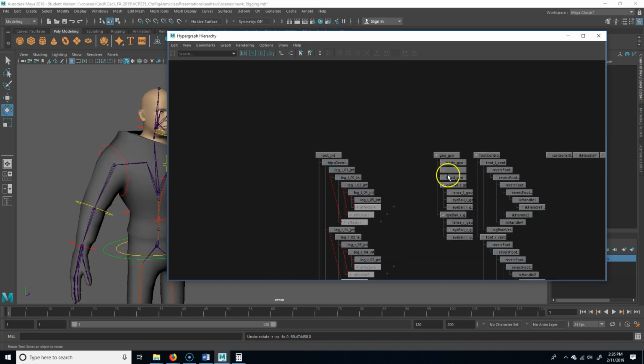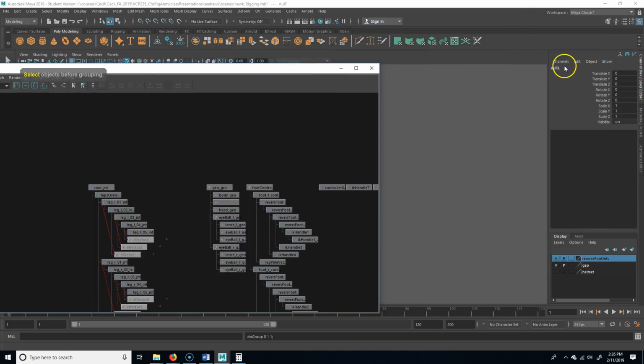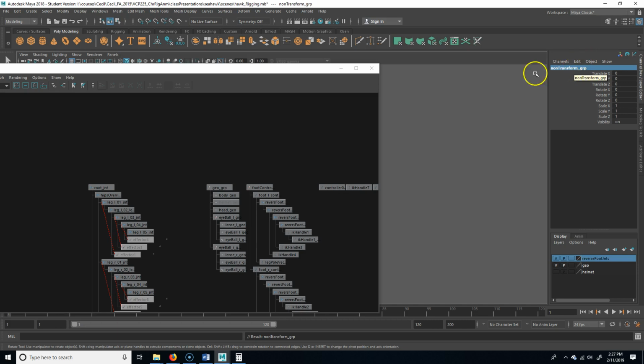First thing we're going to do is have nothing selected, and we're going to make two main nodes, two empty groups. So with nothing clicked on, I'll hit Control G, and that's going to make a null group. And we're going to call this the non-transform_GRP, okay? So this is a group that does not get moved. It's not allowed to be moved.